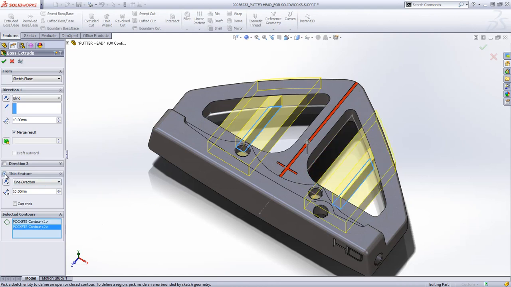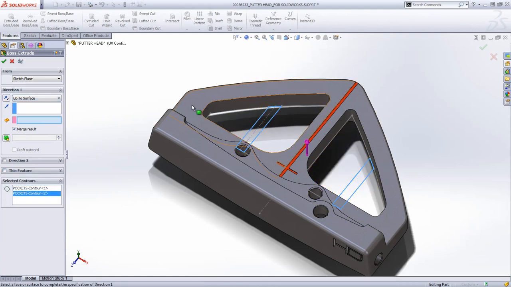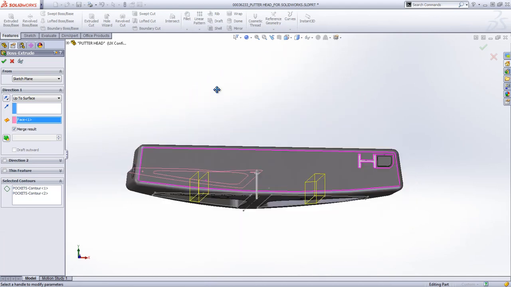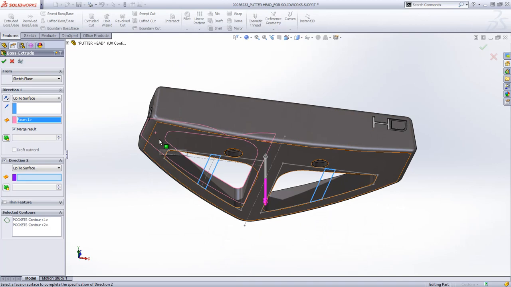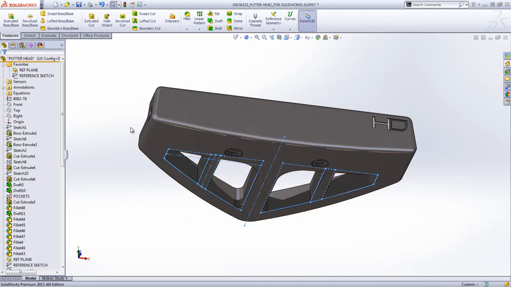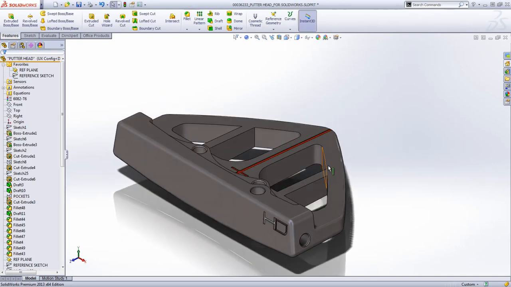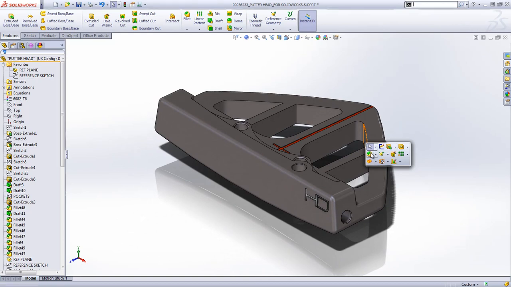To add centre ribs to the cutouts, we can share the sketch and use the up to surface end condition. The new right mouse button options for extrude enable you to directly select direction 2 and apply any end condition that previously was only available in the Property Manager.